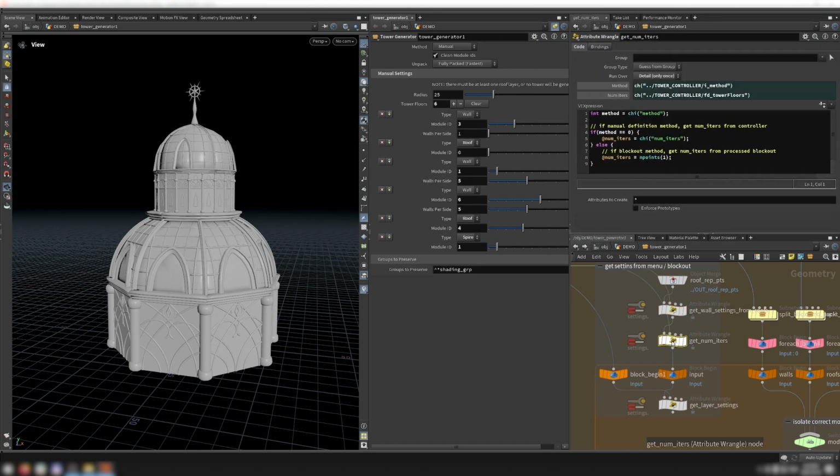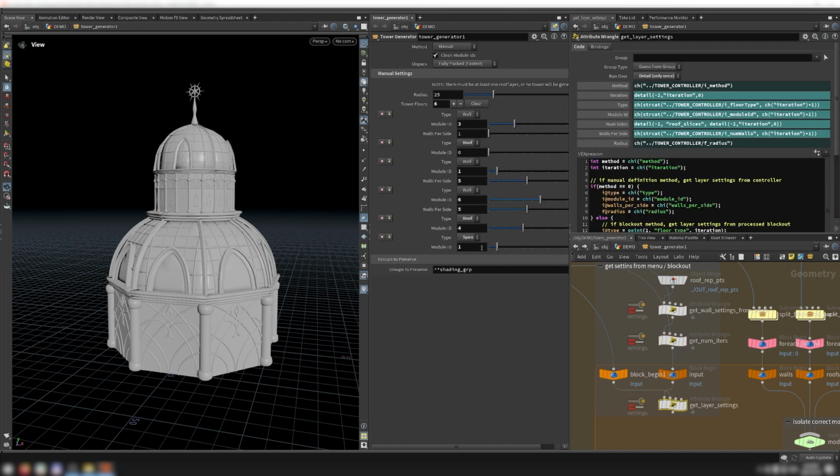This next wrangle just sets how many iterations the for loop should run through, depending on how many tower layers there are. For the manual mode, it just grabs this number from the parameters. Finally, this get layer settings wrangle grabs the rest of the settings from this parameter interface. These settings include what type of layer it is, so wall, roof, or spire, the module ID to be placed, the number of walls per side if it's a wall layer, the number of side setting that was set in this first wrangle, and the target radius set at the top of the tower generator settings.